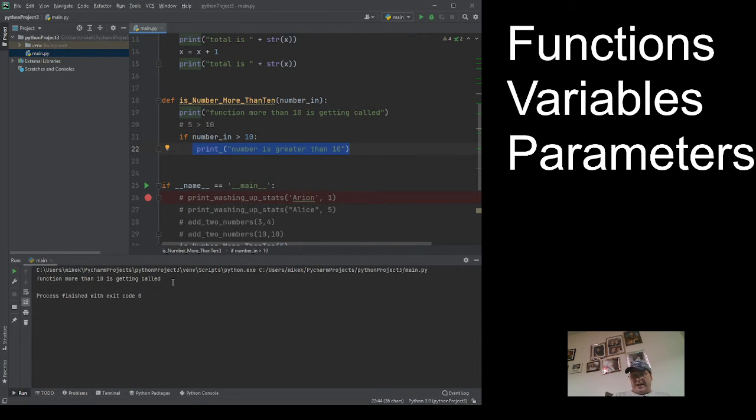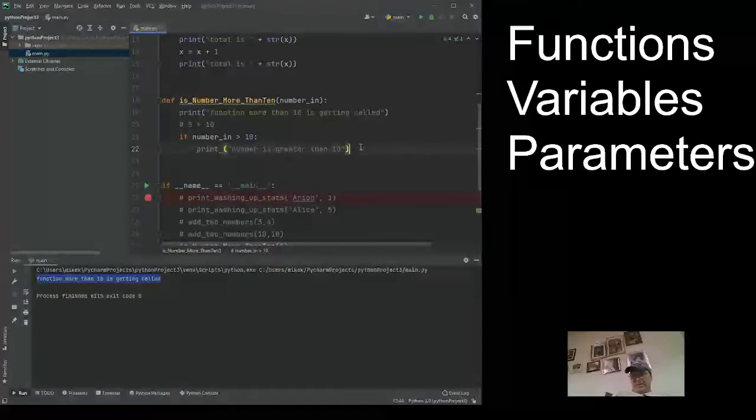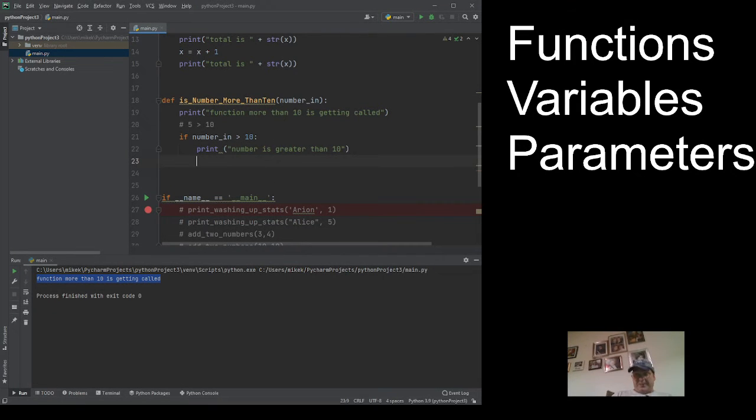And when you look down here, we only see this function more than 10 is getting called. We don't see numbers greater than 10 because it's not being called. This line isn't being executed, because this condition is not met. Now, if we wanted to make it so that it is met, we can put an else in here.